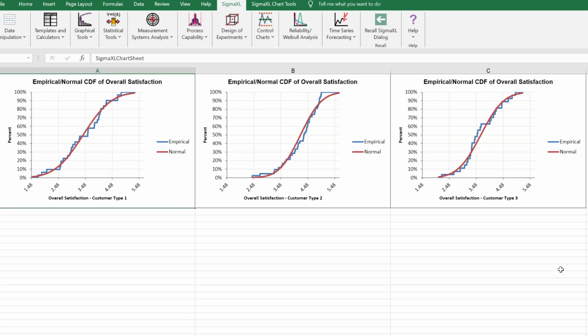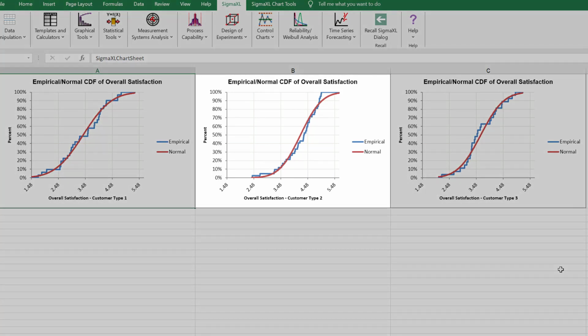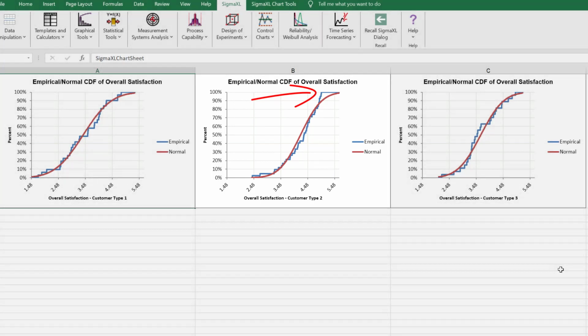As we saw with the ungrouped data, we can see that the empirical CDF plot for customer type 2 does not follow the normal CDF well, indicating that the data is not normally distributed. The empirical curve hits 100% at overall satisfaction equals 5, since that was the maximum possible survey value, resulting in a skewed left distribution as seen in the histogram of the customer data. Customer types 1 and 3 are hard to interpret, so we would use normal probability plots and normality tests to complement these plots to assess normality. Empirical CDF plots may also be compared against each other by using Excel's copy and paste for the graphs.